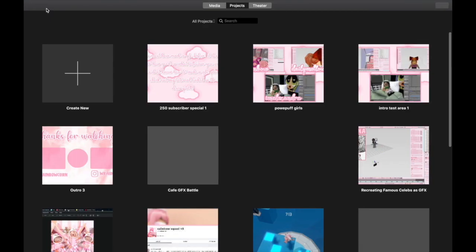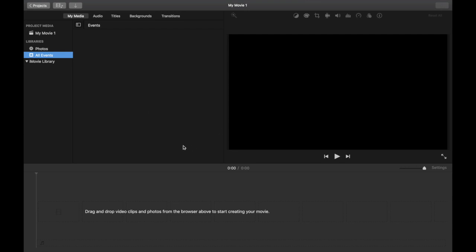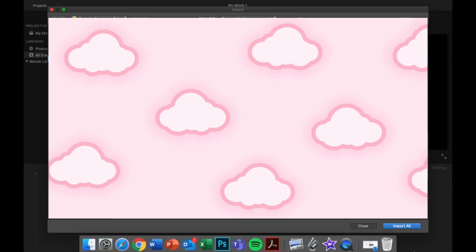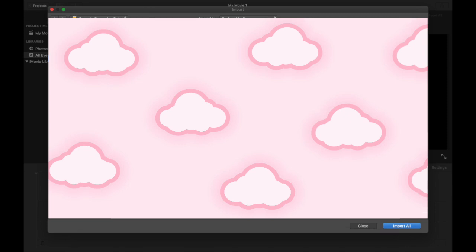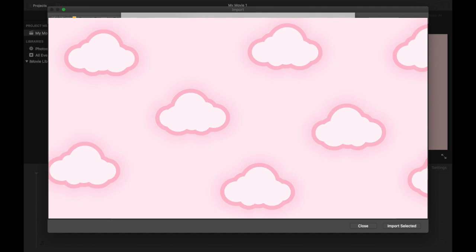So go ahead and open up iMovie. Here are some of the projects that I've worked on before, and iMovie is completely free once again. So you want to click the little plus button where it says create new, and then click movie. Now go ahead and click the little arrow icon at the top, and then import your media. I have blurred this part out because I don't want you guys to see my personal information. Once you've got it, press import selected right there.